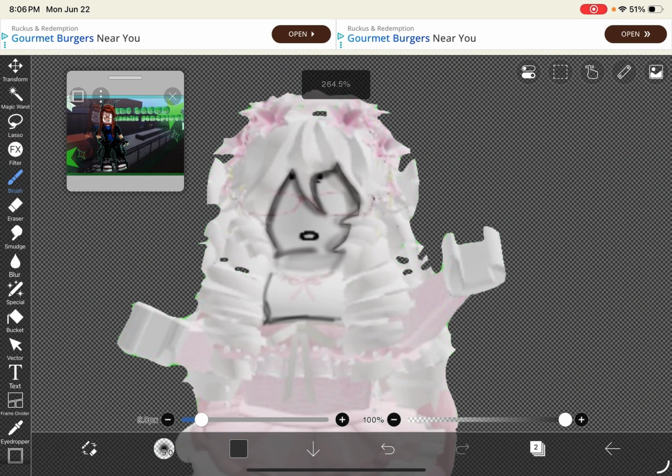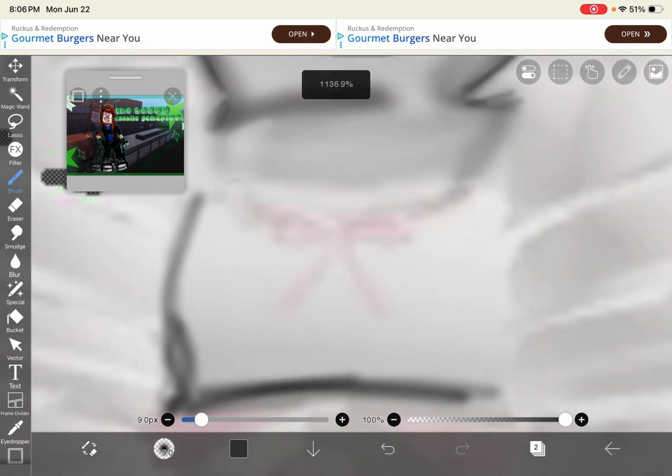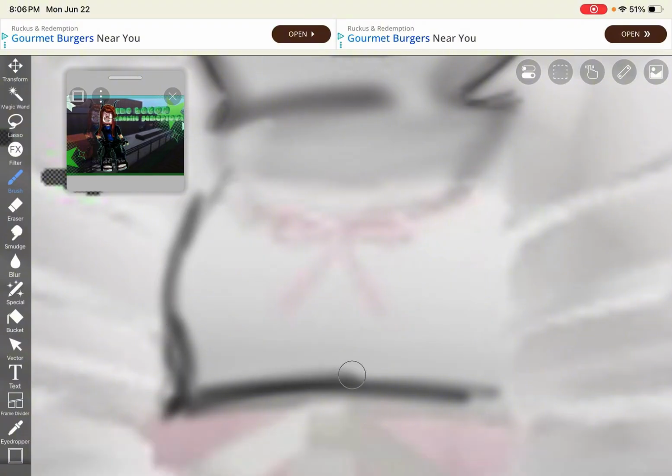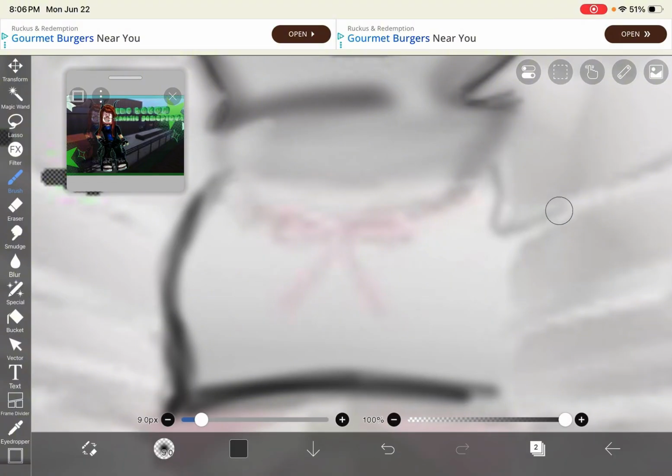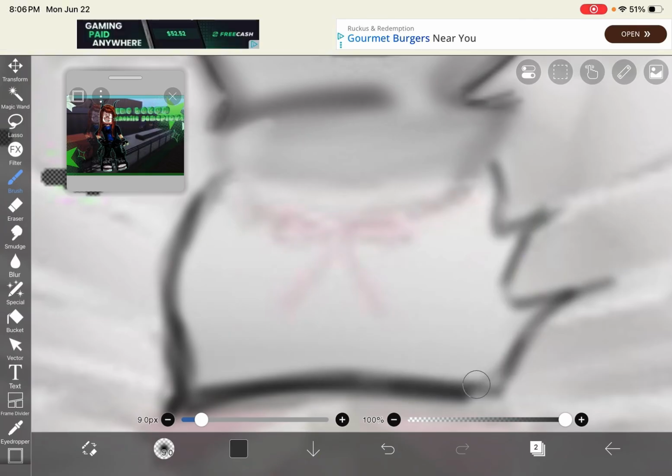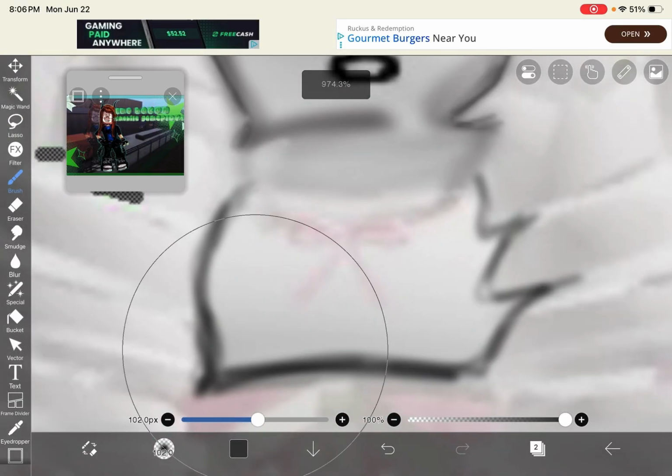But a very big thing you want to know: if your skin color or anything is black, skip the shading part. Okay? I'm being for real. You can try, but it probably won't end up too good for you.